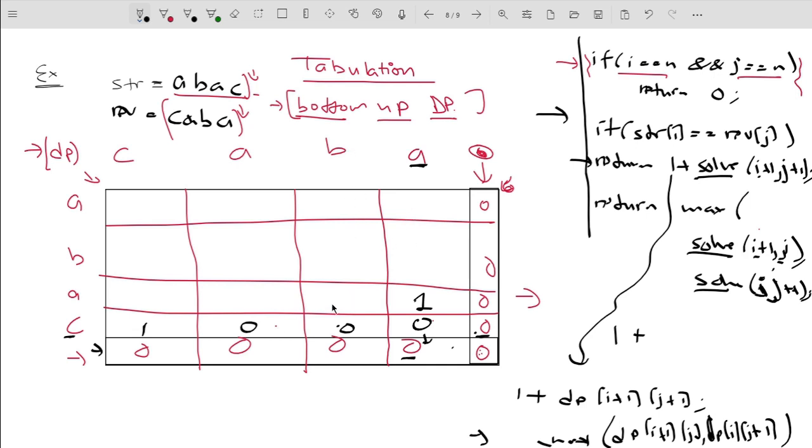Now you can see that b is not equal to a, so I'll simply write the max of these two. So max of these two is 1 here, right? After this, again a is equal to a. Whenever characters are equal, I have to return 1 plus the value at this particular index. This is 0, right? Okay, now c is not equal to a, so I have to return the max of these two. Max is going to be 1. Now I will come to these two values. Here you can see that b and a are not equal, so I'll return the max of these two, which is going to be 1.